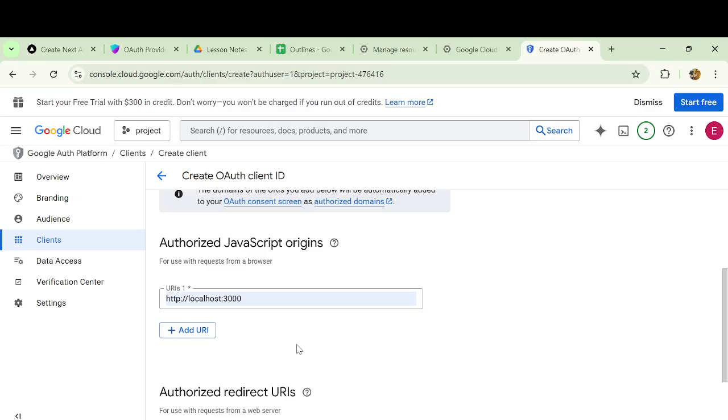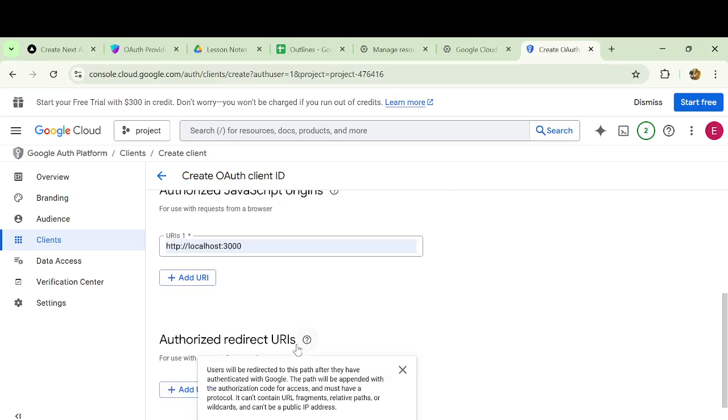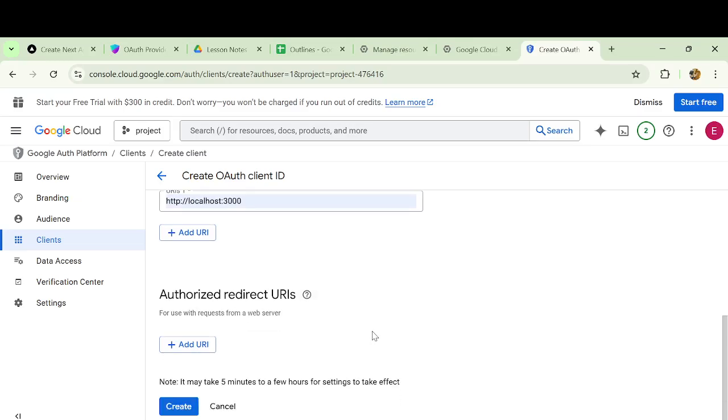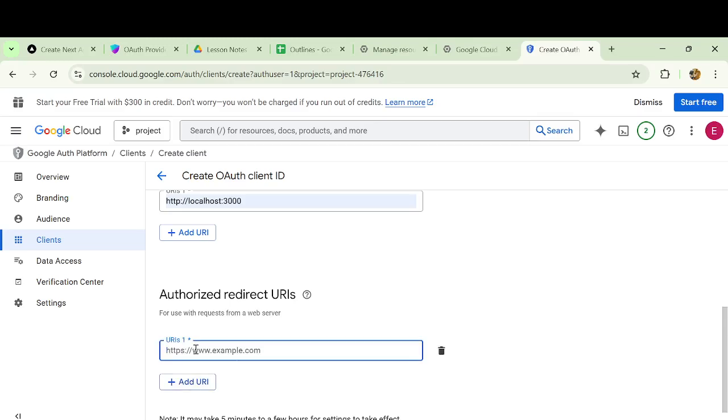Next is the authorized redirect URI. When you click, you get registered to redirect you back somewhere. So there is a particular link you put in here, the redirect link. We are still working with local, so it will be http://localhost:3000/api. All right.